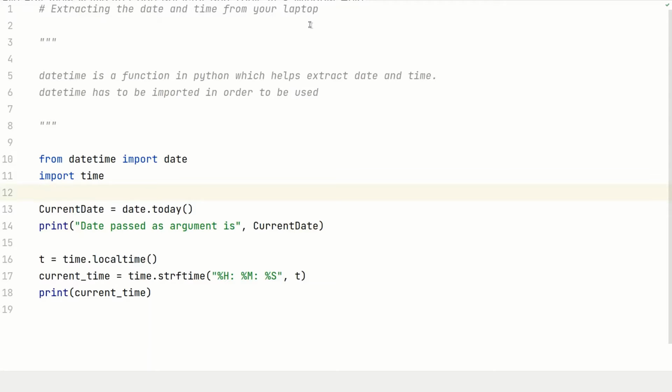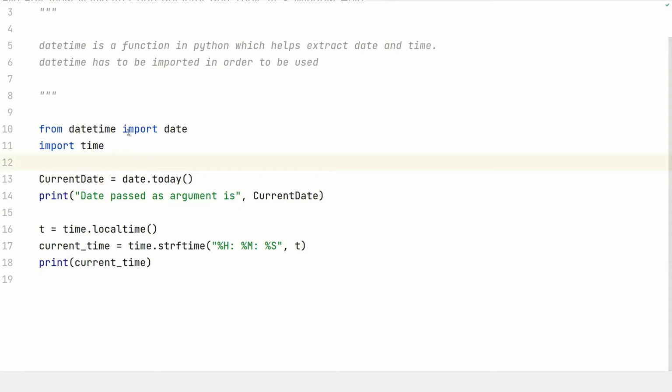The datetime is a function in Python which helps extract date and time. Datetime also needs to be imported in order to be used. So here in my program I've set it: from datetime import date and import time.